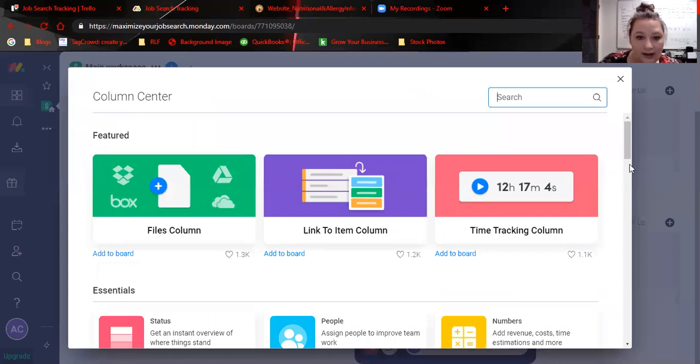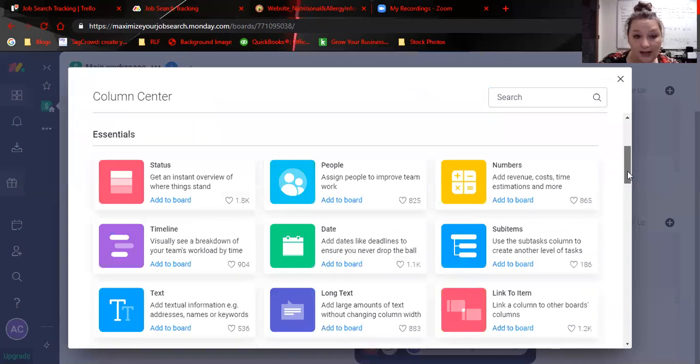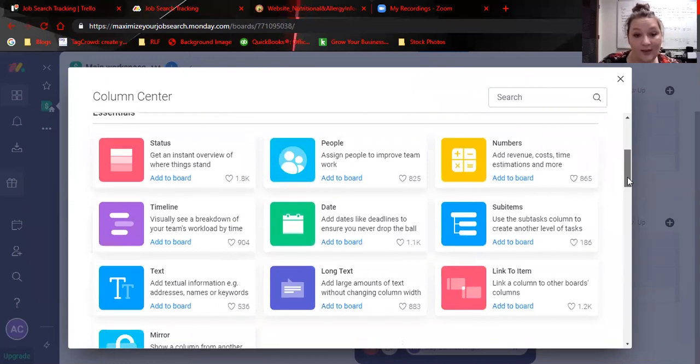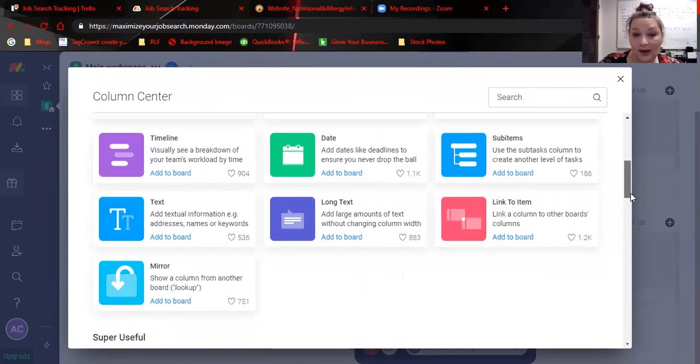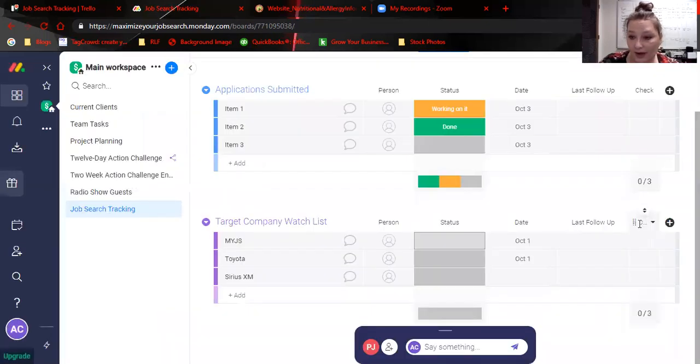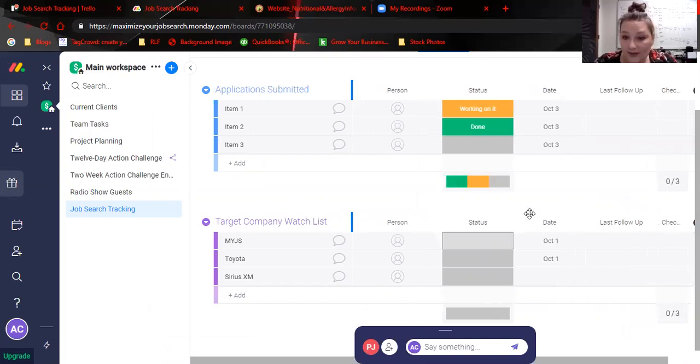There's a time tracking column. I think some of those are upgraded, but I can have a status. I can have what people are assigned to it. I can have sub items, dates, and then I could also just put a checkbox in here of, let's see, checked openings. So if you have these target companies, then you're monitoring their website, then you could have these updates for what openings they currently have.